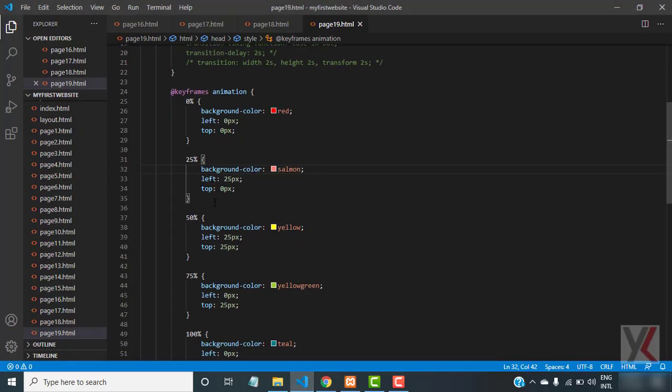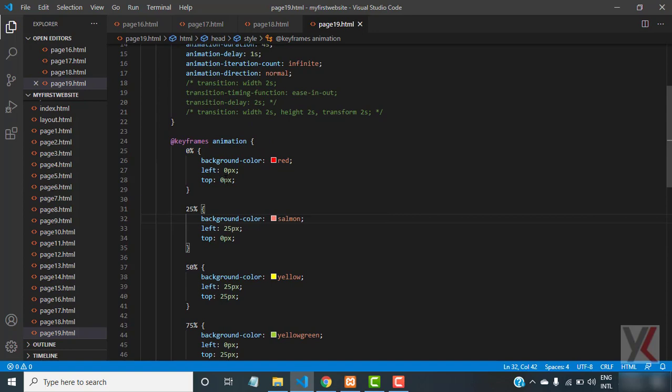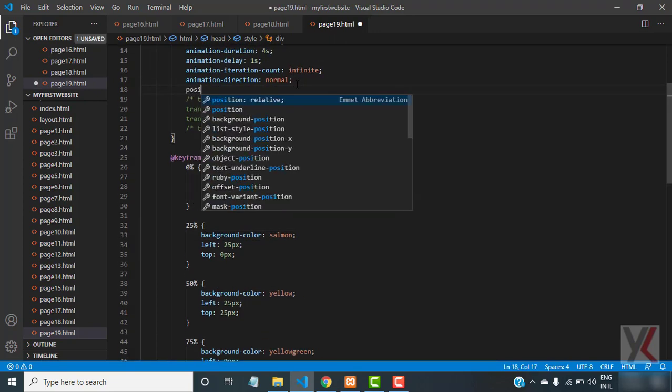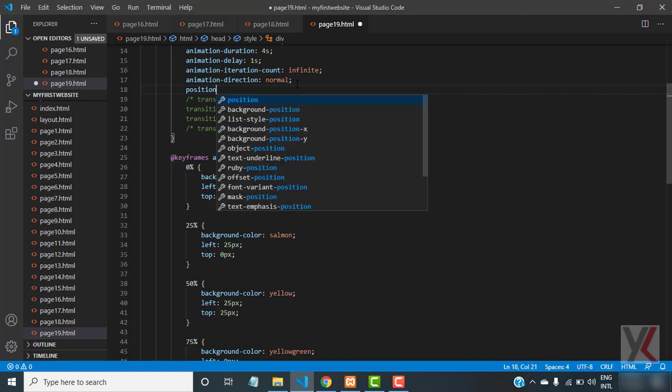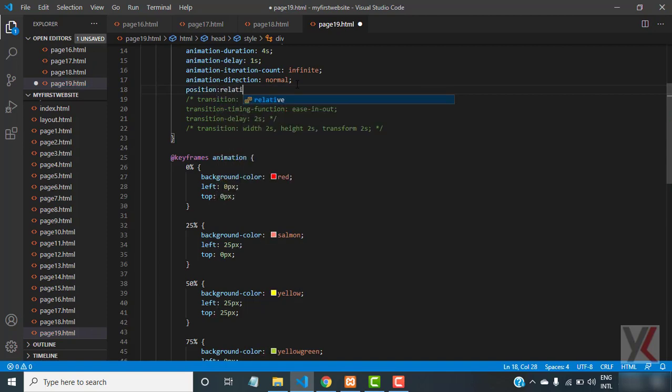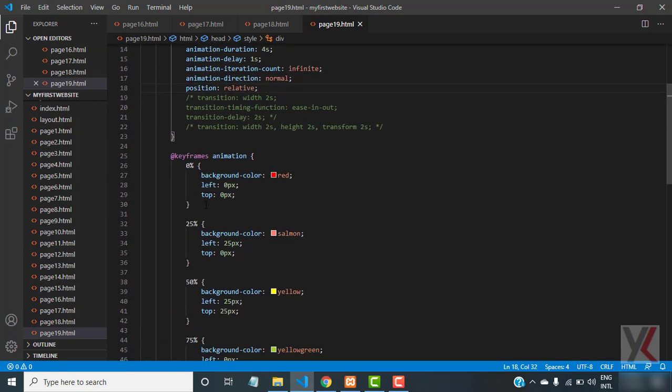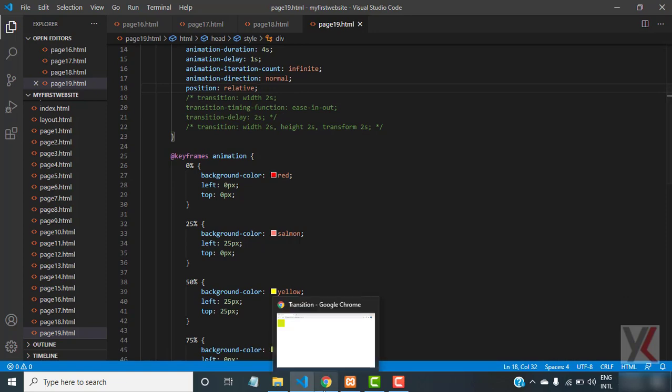Okay, when we are positioning this, we have to position relative to that particular window. So we have to give a property as position relative. Okay, so it will move relative to that position, relative to this browser window. Suppose we'll refresh it.